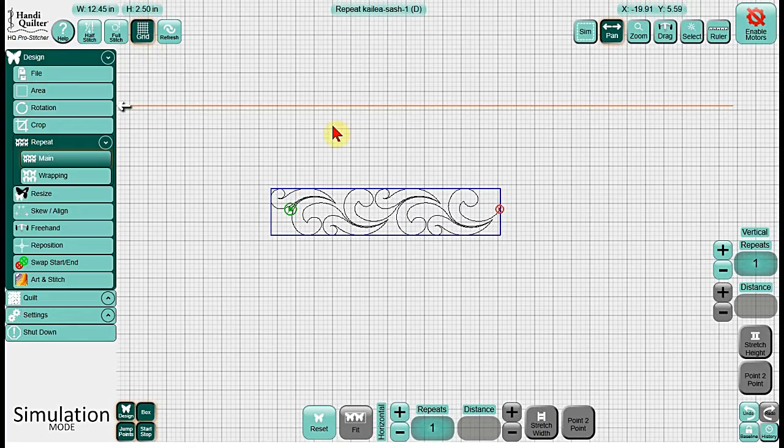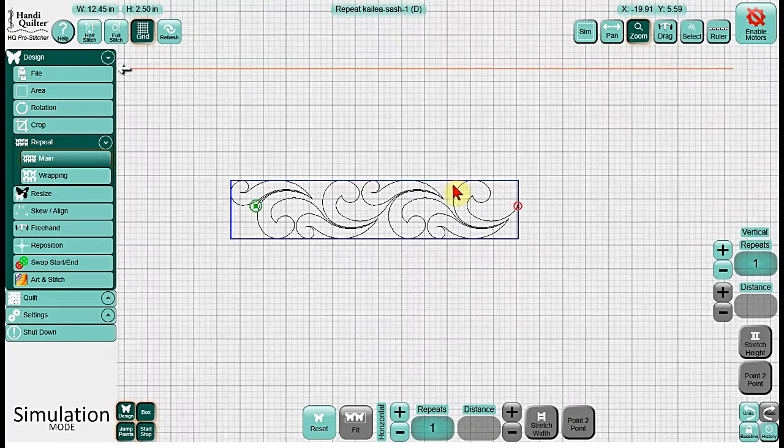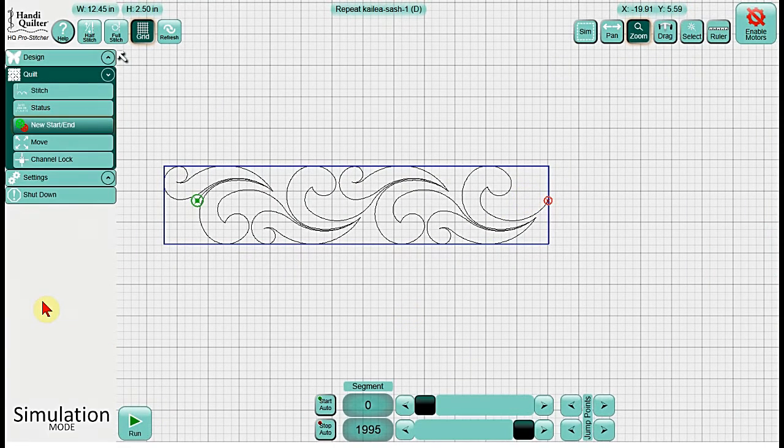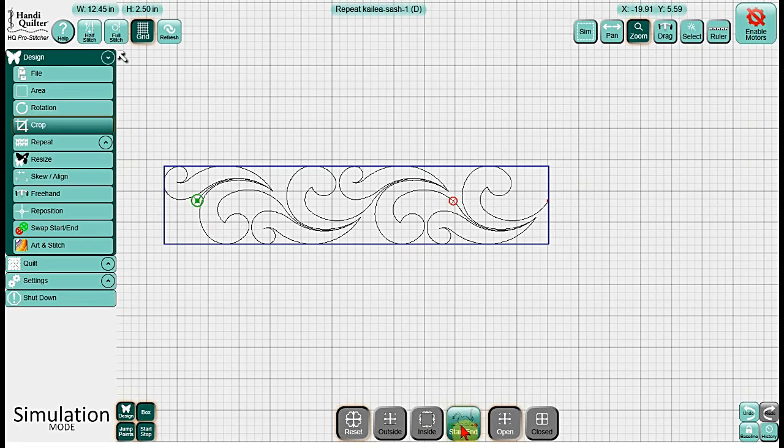So I'm going to turn my grid on, and zoom in just a little bit so that I can see a little clearer. When I do my cropping under Quilt, New Start and End, and bring my end circle in, I'll be able to see better that it's across from my start point. I went a little too far there, so I'm just going to fine tune it, and try to get it as close as we can. And I think that looks pretty good. We'll go into Design, Crop, and we'll crop it off, and then we'll baseline.